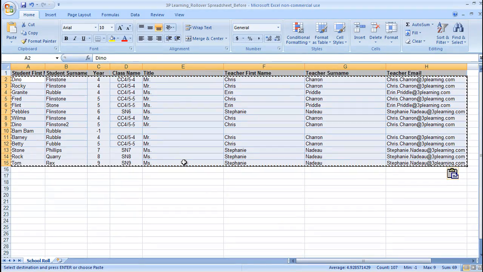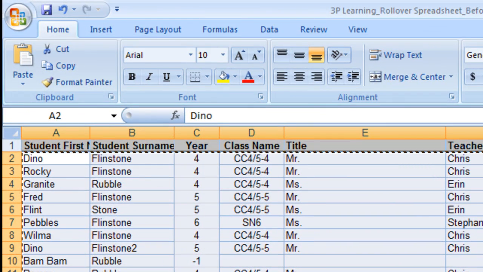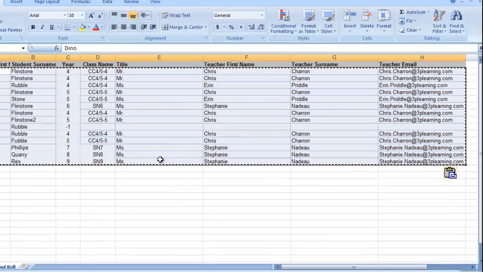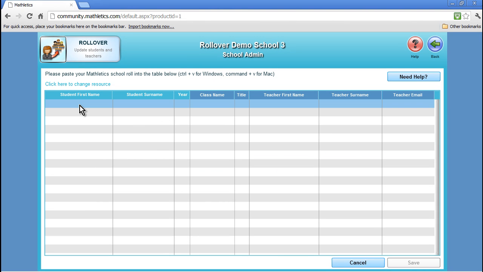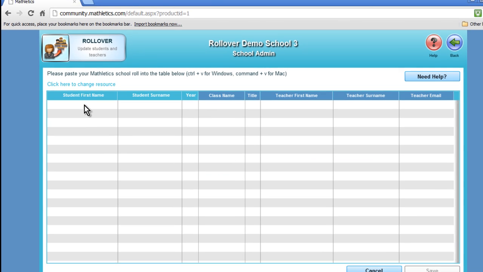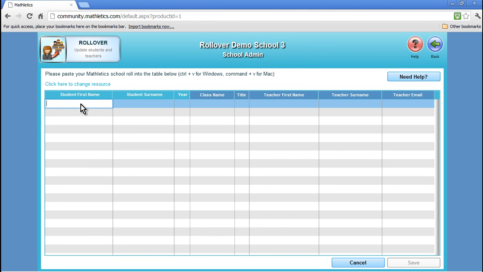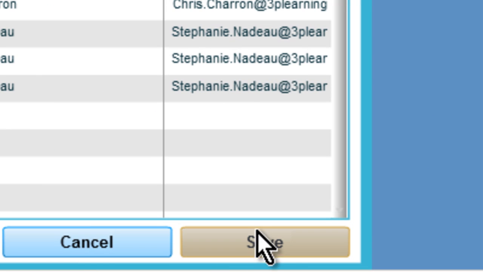Select all of the information on this spreadsheet beginning with the first name of the first student on the list and go across and down to the last cell with a teacher email address and click Copy. Make sure you do not include column titles in your copy. Go back to the rollover template and click on the top left-hand cell of that template and then paste the information into that template. All of the information will be added to the rollover template and then you click Save.